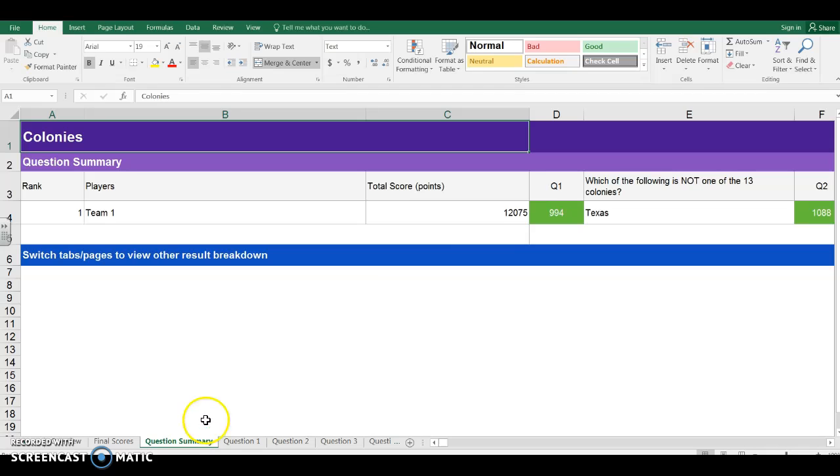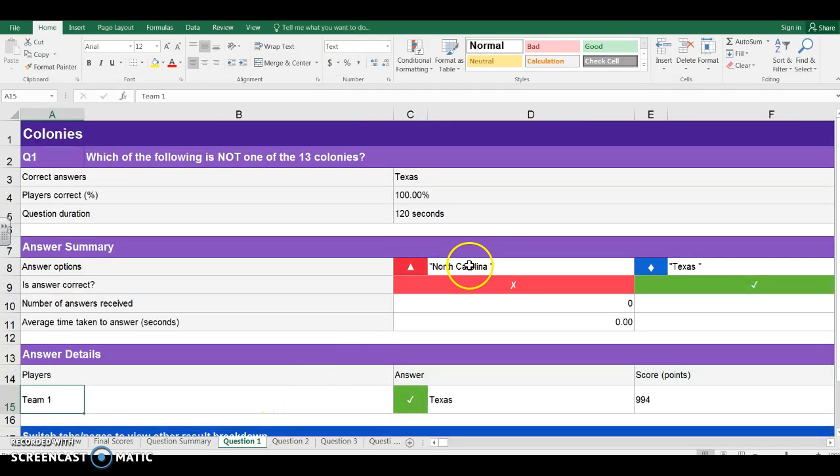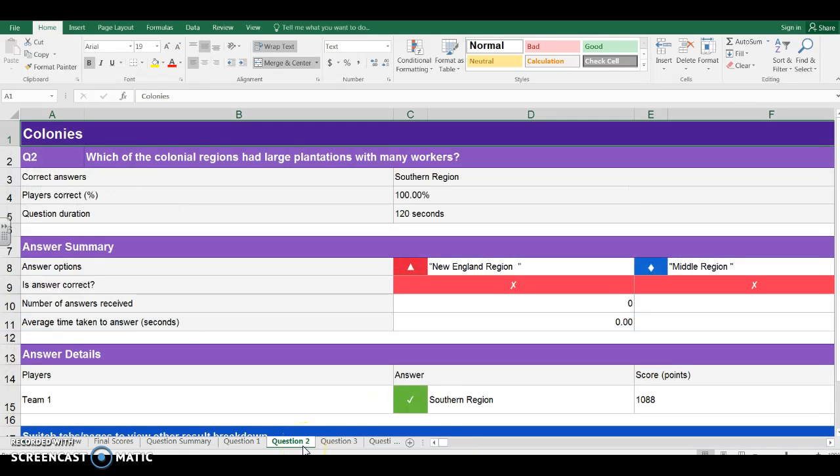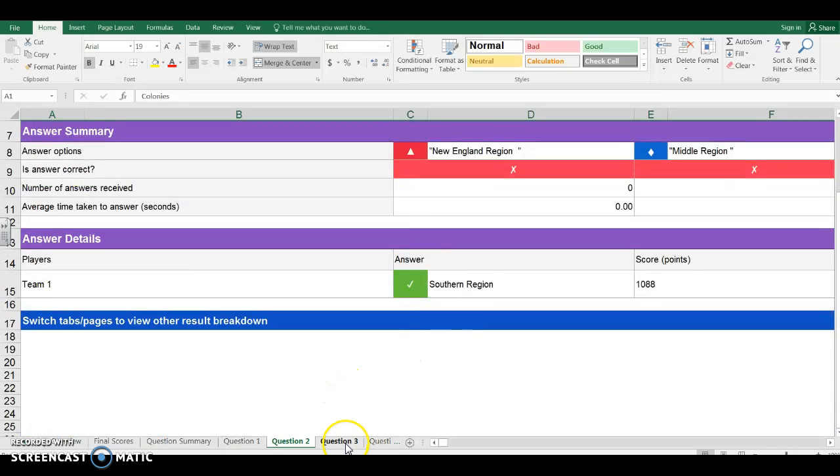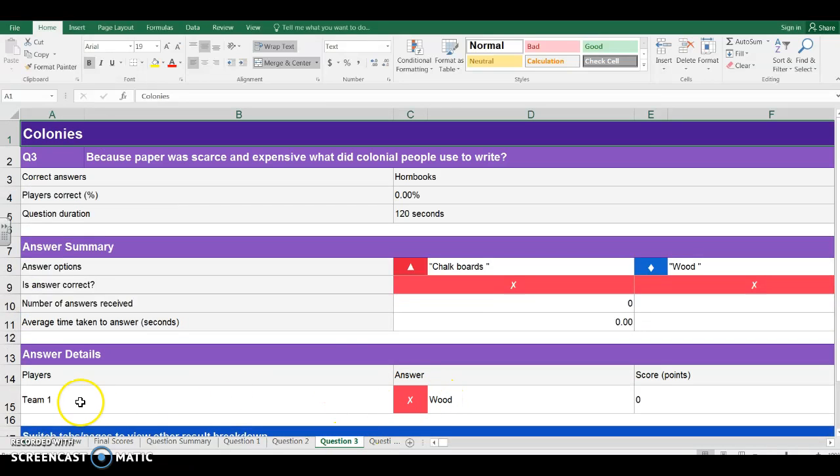So I can go to the question summary here, and it will show you all the questions and the correct answers and the points that each team got on those questions. If I click on individual questions, then it's going to show me that. So this is the one that we went over, Texas, I got it right. It's showing you that I got it right here. But on question number 2, let's see. Also got that right. Question number 3, Team 1. I was Team 1. I answered that incorrectly.